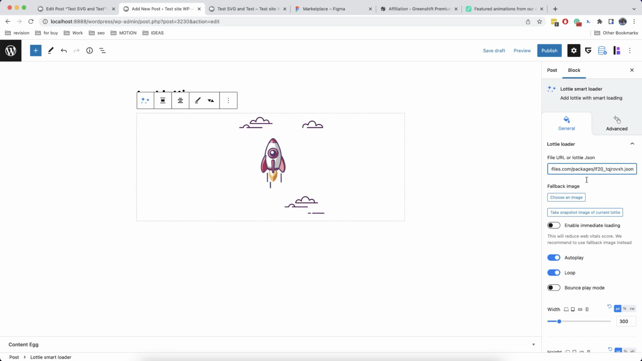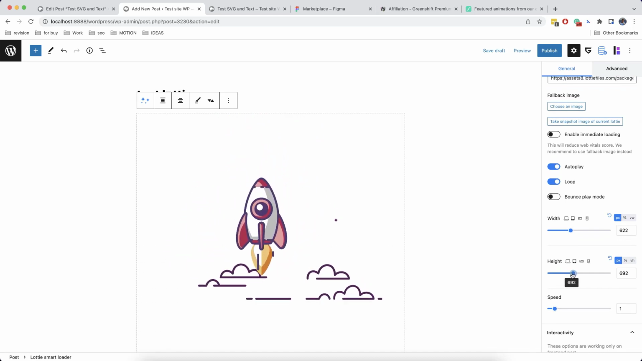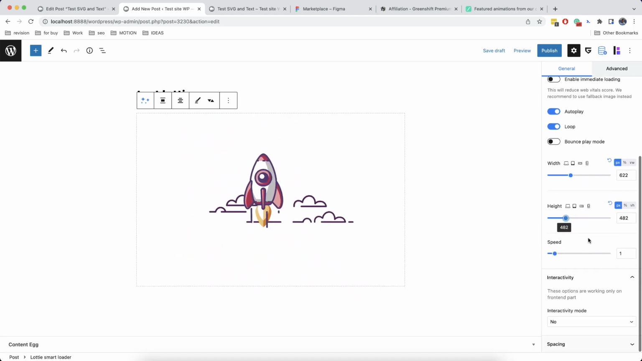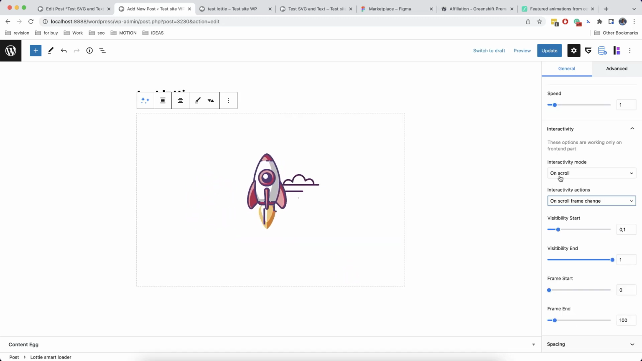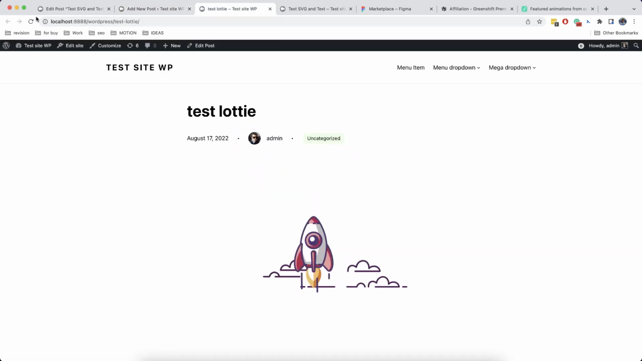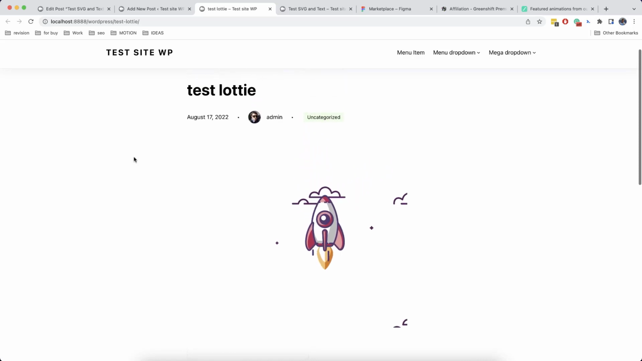So here you can put the link, and here there are also many options. You can control, for example, the size, the speed, and also add interactivity mode. For example, you can also add an animation while scrolling. So it's similar to what we were doing for interpolation. And let's now check how it works. So once you scroll, a shot change occurs.